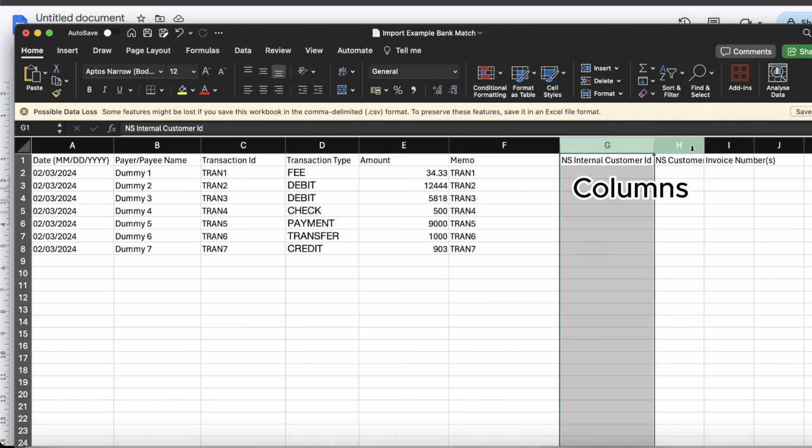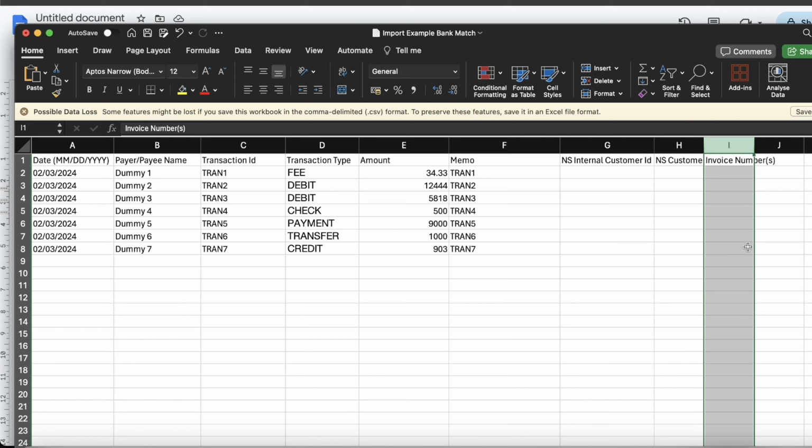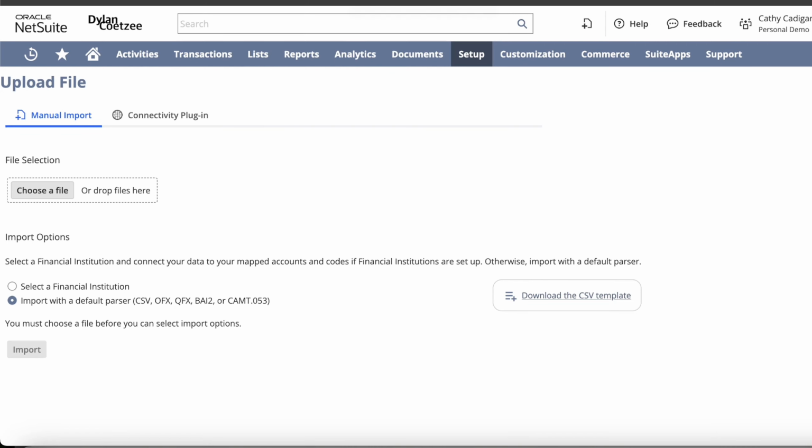There are 3 additional fields over here, and this is mostly used for matching the statement to transactions within NetSuite. So for example, if I want to match it immediately straight to a specific invoice that a customer has paid, I can put those invoice numbers in here, and NetSuite will try to match it directly and clear that off for you. So yeah, that is more for your cash application side of NetSuite. Okay, let's go back to NetSuite.